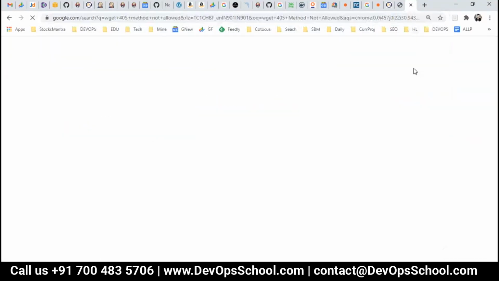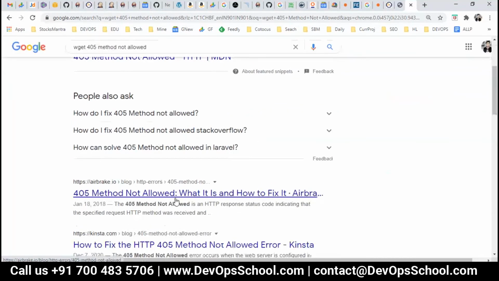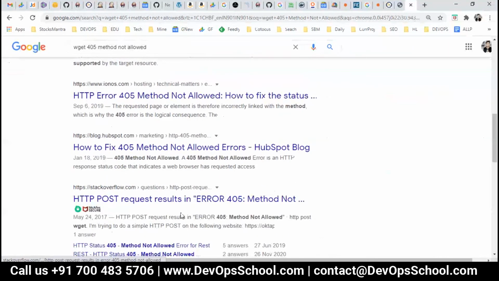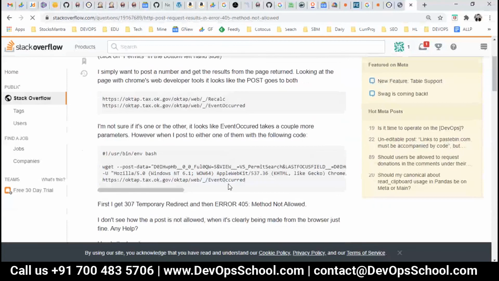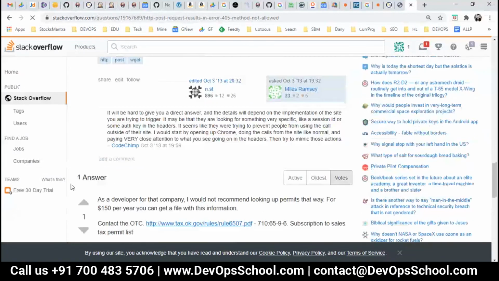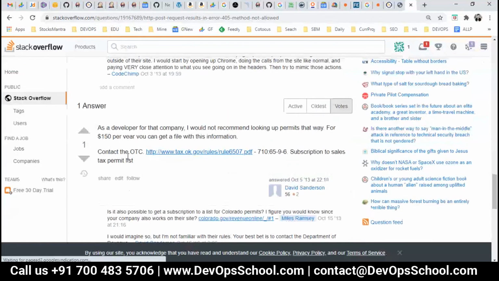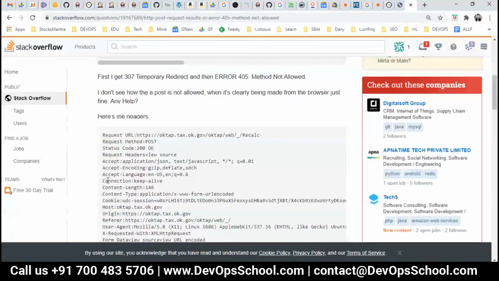Wget says 405 methods are not allowed. So I need some way to pass the method, like a GET or POST or something like that. So is there any way with wget to pass the method?